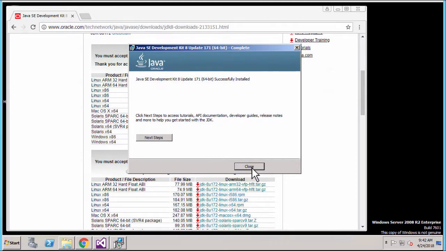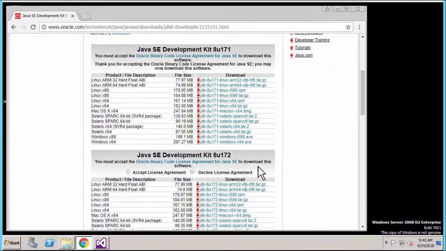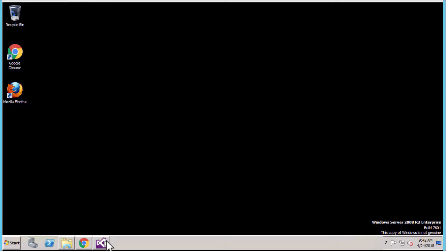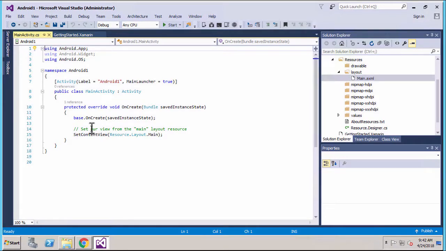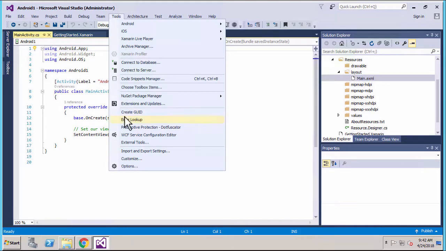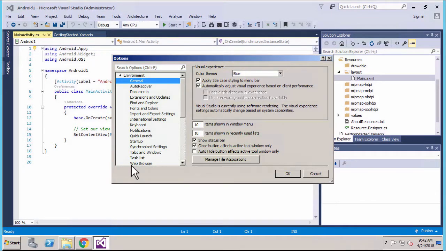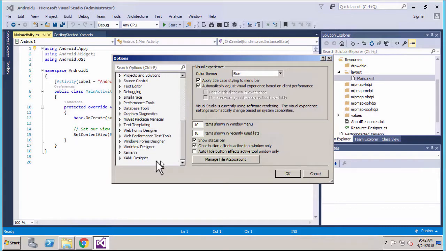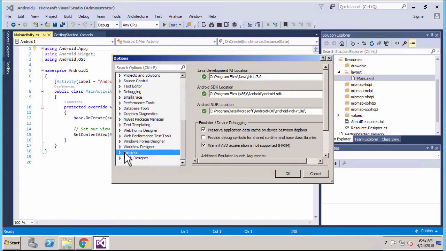Okay, so now that the Java installation is complete, I'm going to go ahead and close this. I can get rid of my browser here. I'm going to go back into Visual Studio 2015. I'm going to go up to Tools. I'm going to go to Options. I'm going to scroll down here to Xamarin. I'm going to select Xamarin.